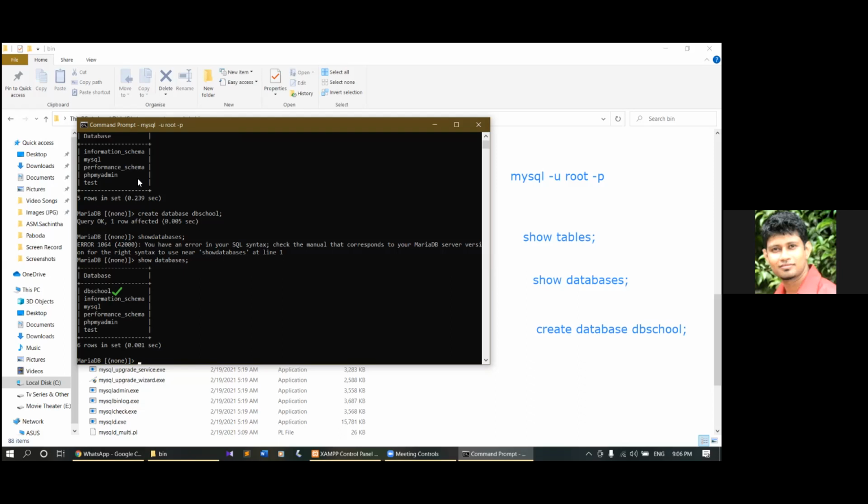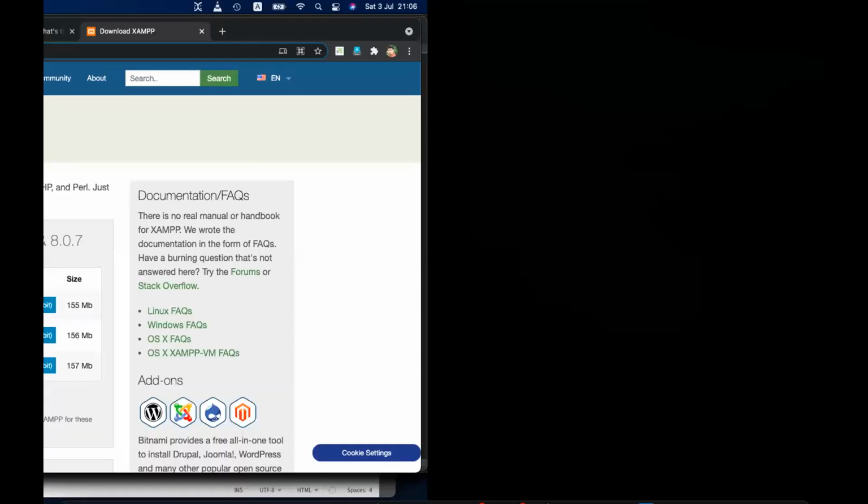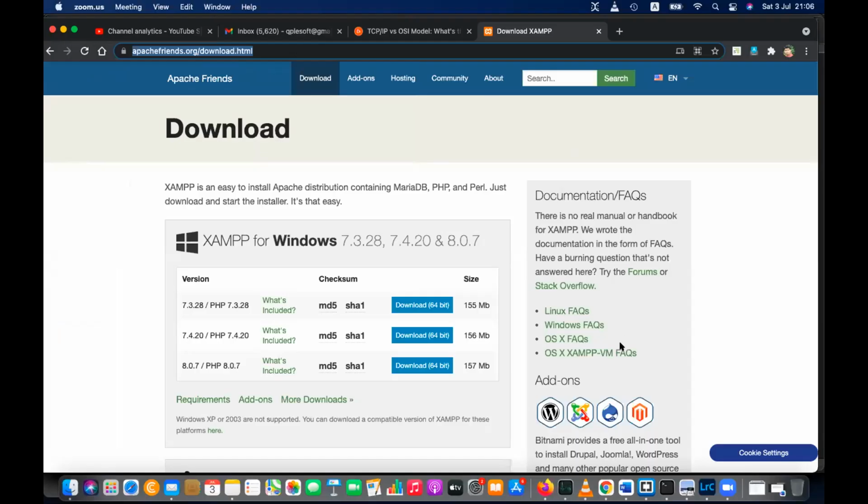Okay, so let's write these commands now. Others can also write this, and I'll show you another way of doing this, that is by logging into this one.